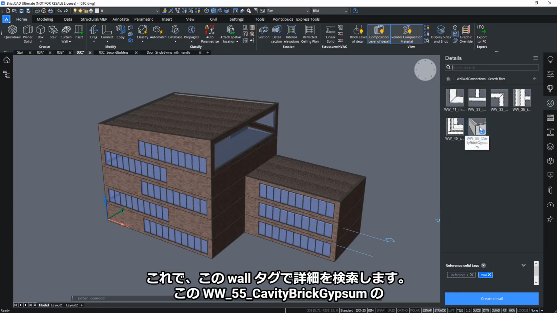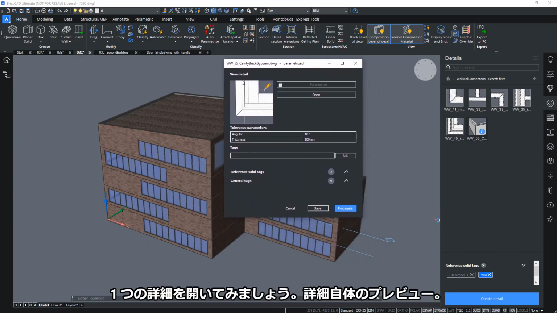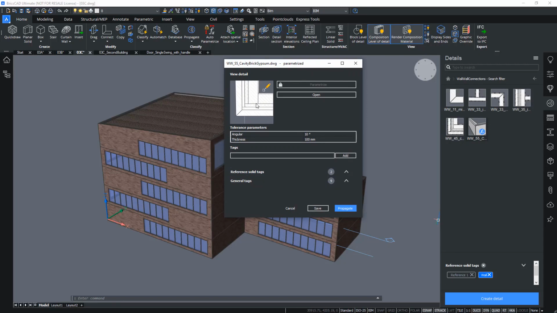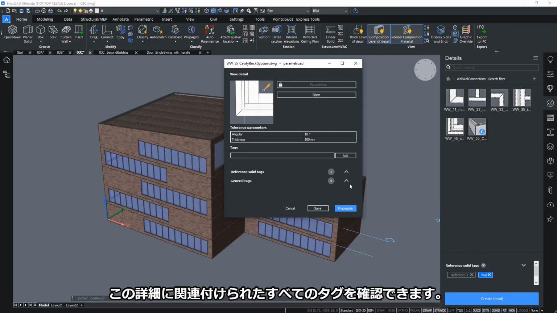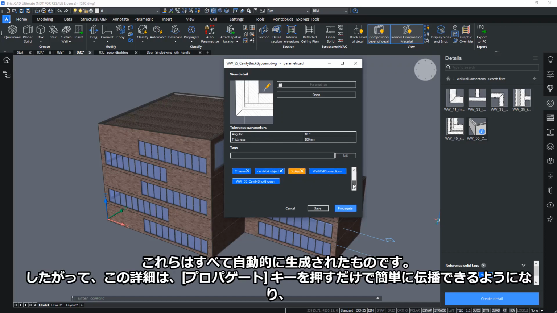Let's open this one detail here, this WW55 cavity brick gypsum. And I can see here a little preview of the detail itself. So what the detail looks like. In this case, it's 2 walls coming together with this butted connection for the inner layers and this mitre connection for the outer layer. I can see all the tags associated with this detail, all of which were automatically generated.